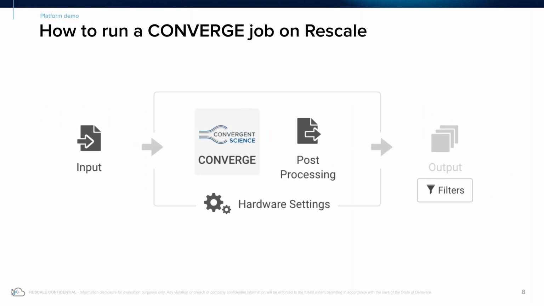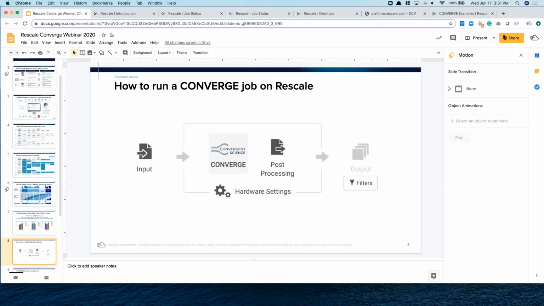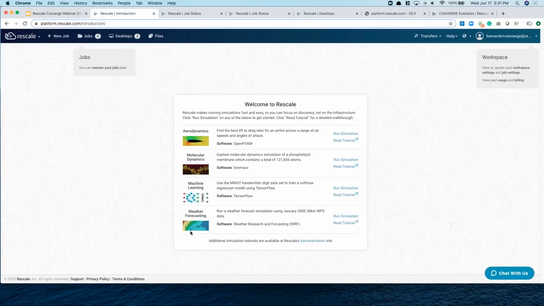So now, enough talking and sharing slides. Let's jump into a demo, because we've talked about how easy it is to set up a job on Rescale. So now let's take a look at it, and I'm going to switch and look at our platform.